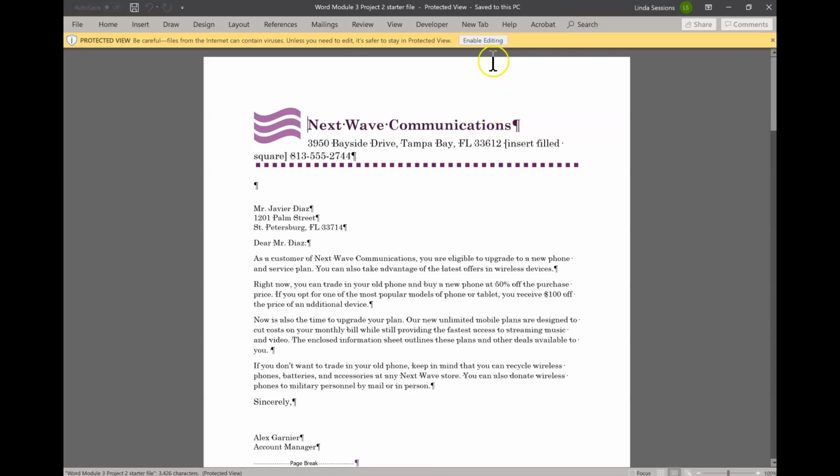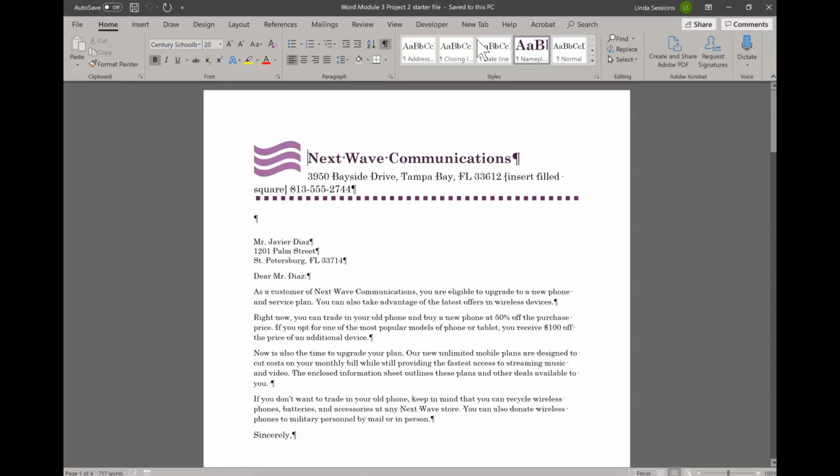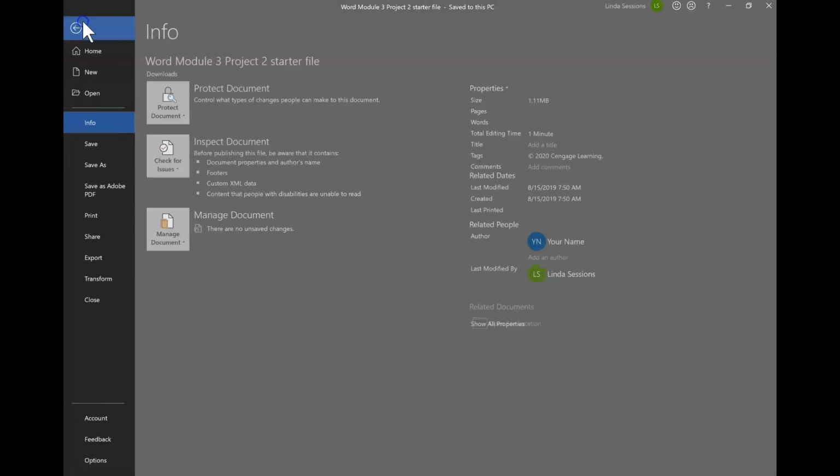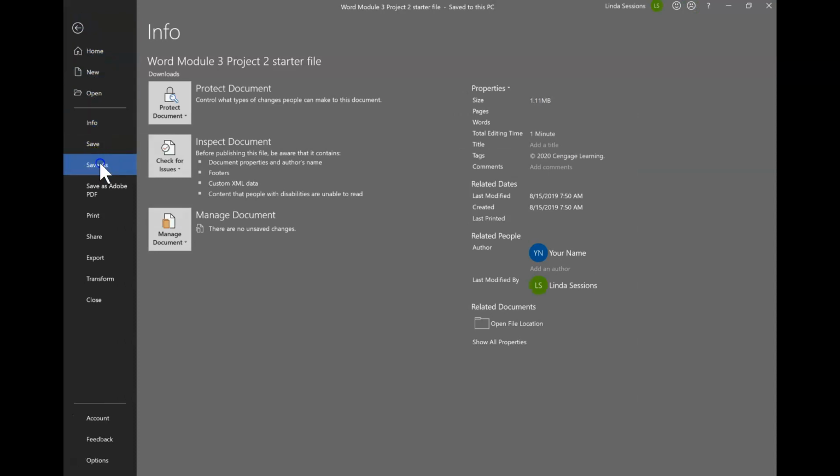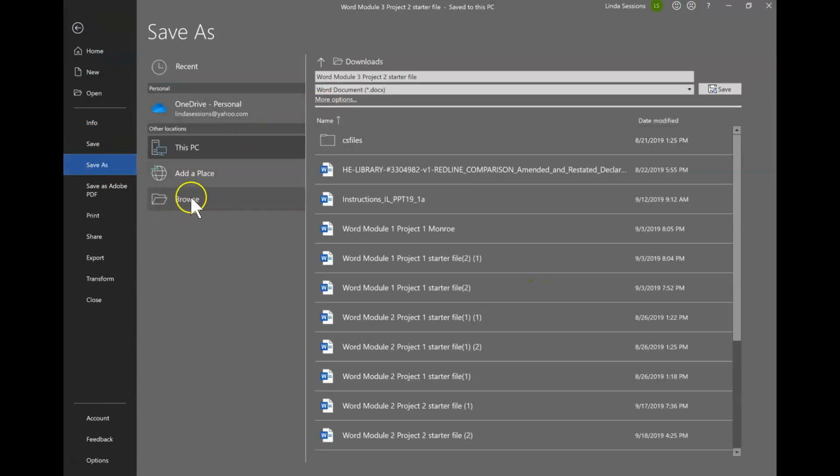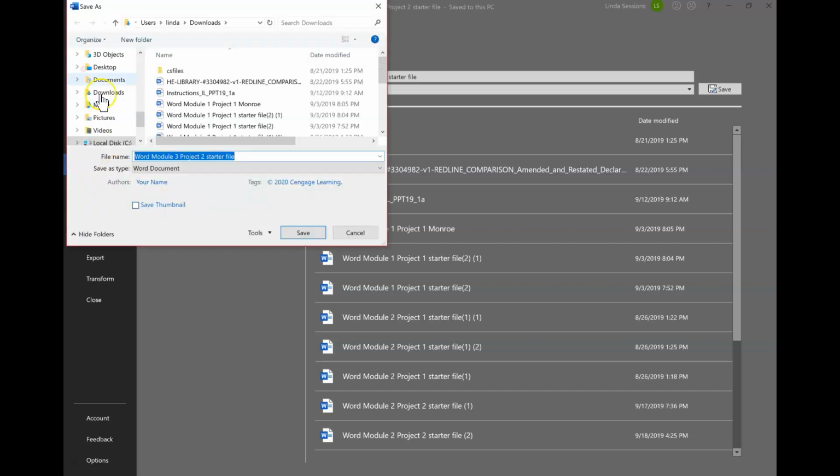I have Office 365 here on my computer I'm using today. You might have Office 2019 that you're using. Both will work. I'm going to click on the Enable Editing so I can make changes to the document. First thing I need to do is save it. I'm going to go to File, Save As, and I am going to just put this on my desktop so that I can find it later.